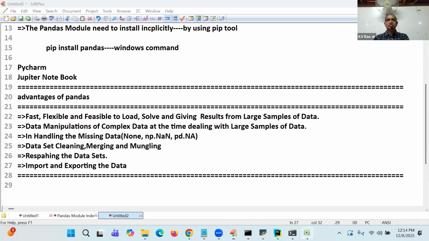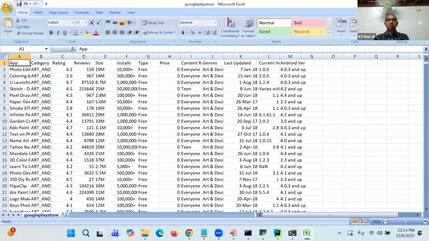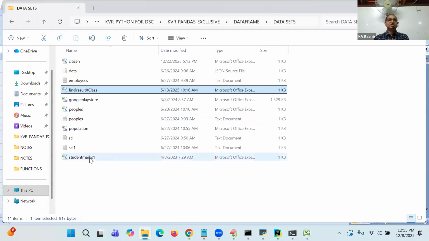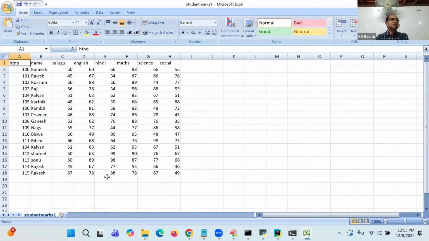Suppose I'm going to do some calculation on students. This is the data I'm having. In which form is it available? A CSV file. I will load this entire CSV file data into pandas programming. I will do some calculations: I will calculate the percentage, total marks, and then grade. How many values did I calculate?